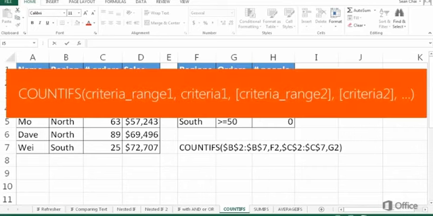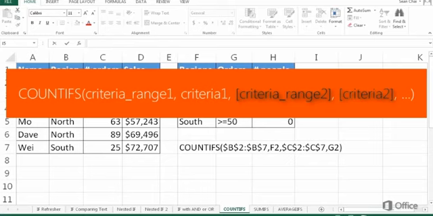COUNTIFS applies criteria to cells across multiple ranges and counts the number of times all criteria are met. This is the syntax of the COUNTIFS function. Criteria range 1 is required. It's the first range that's evaluated. Criteria 1 is required. It's the criteria by which criteria range 1 is evaluated. Criteria range 2, criteria 2, and so on are optional.